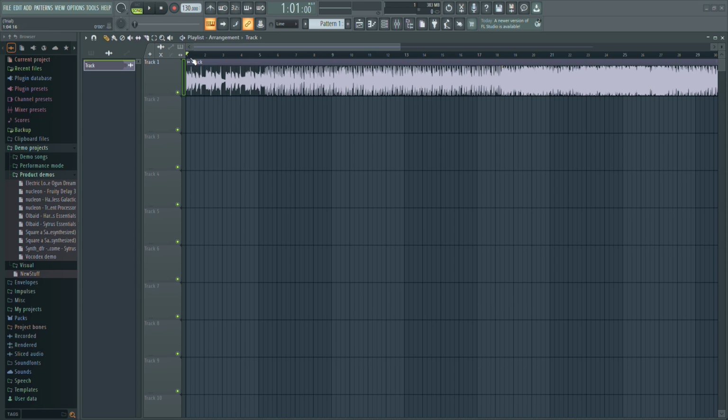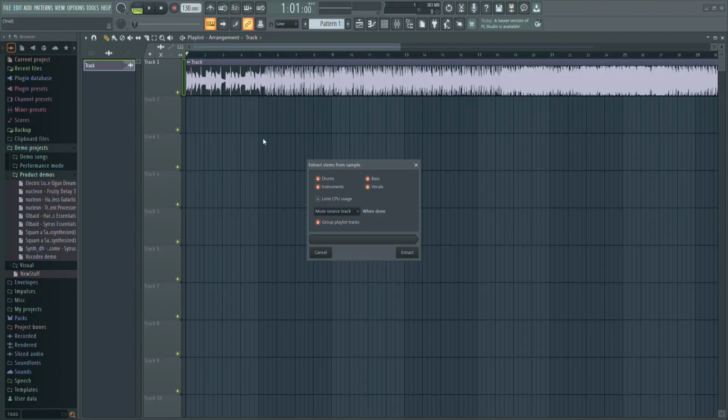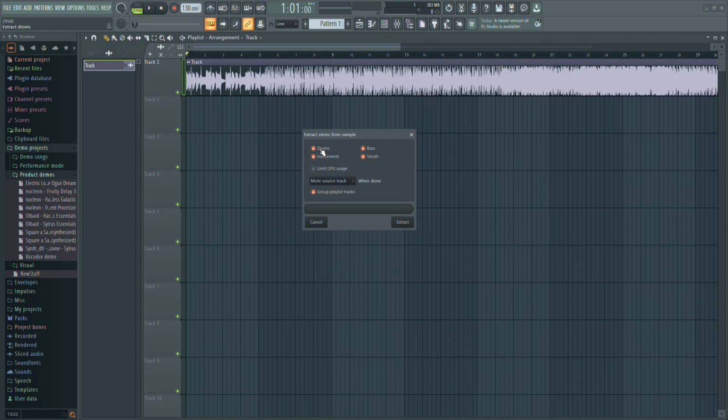Start by left-clicking the small waveform icon in the top left corner of your audio track. This will bring up a menu. In the Sample section, select Extract Stems from the sample. A new window will appear. This FL Studio plugin is designed to automatically separate your music into different elements, like drums, instruments, and bass.